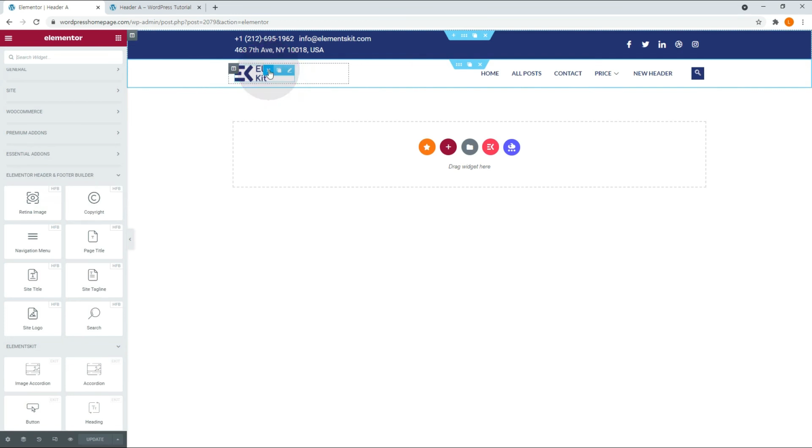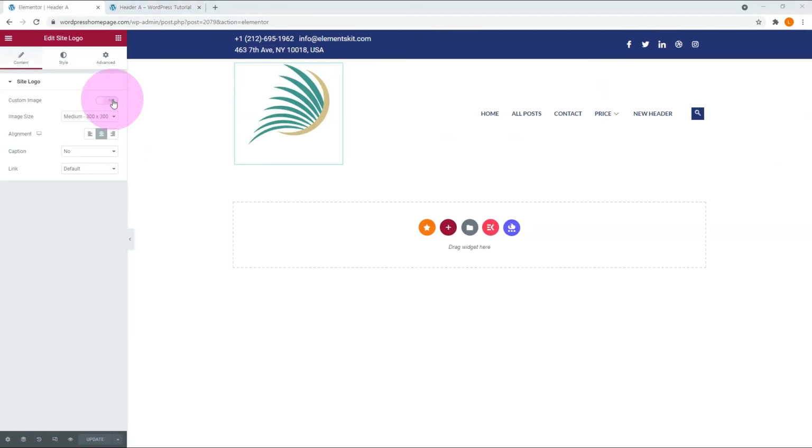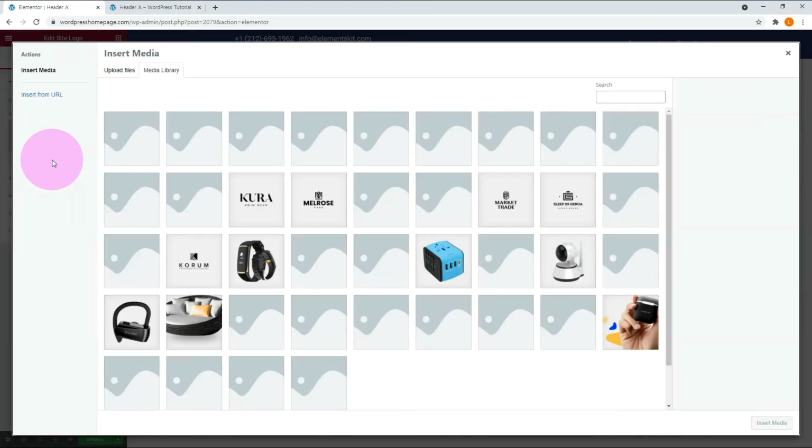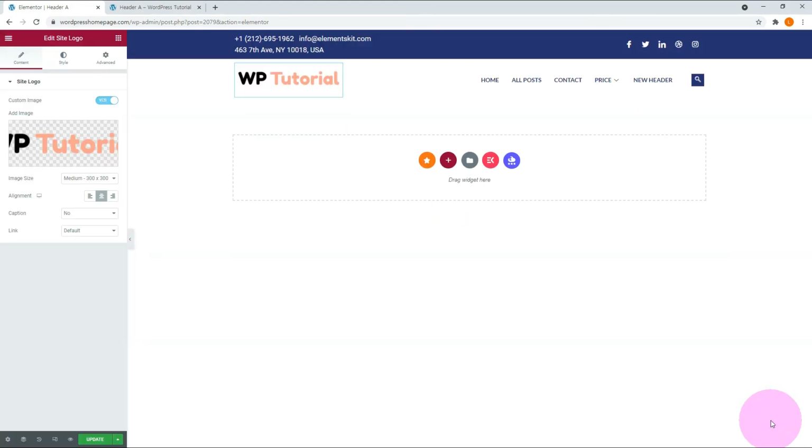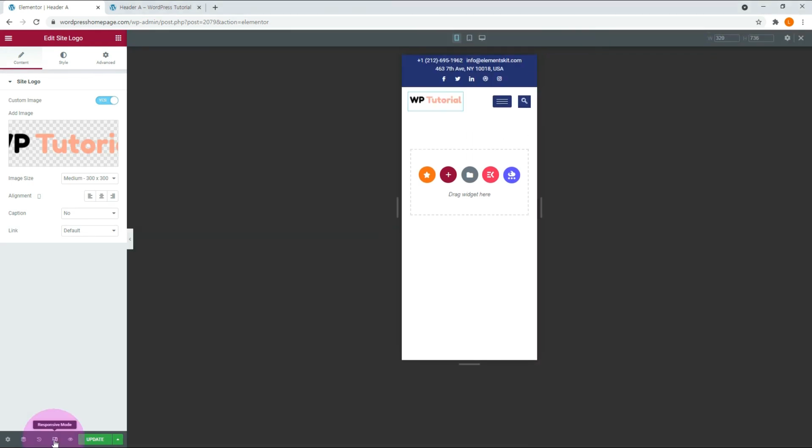Let me replace the logo with another one. Delete the existing logo and add a new element. You should check the responsive mode as well.